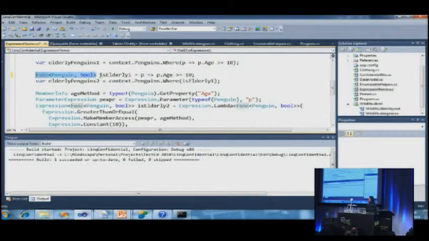What do people reckon? How many people reckon delegate? It'll compile to a delegate? We've got 3 or 4 for delegate. How many people reckon it will compile to an expression tree? More. Somebody who hasn't put their hand up, what do you reckon? What are you thinking? Okay. All right, let's see what happens. You guys are all wrong.